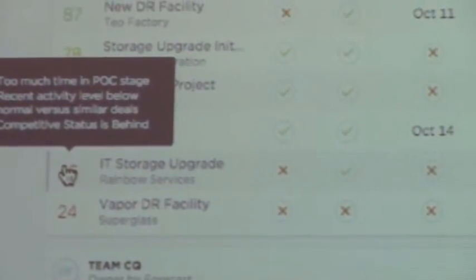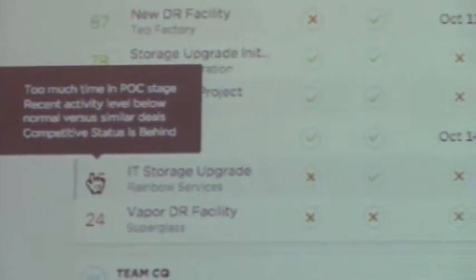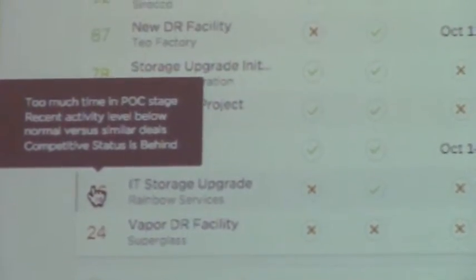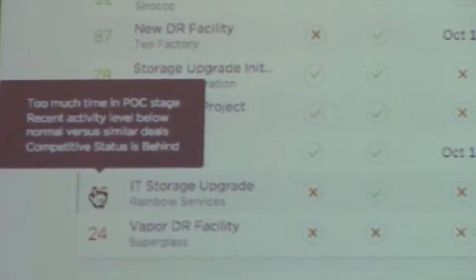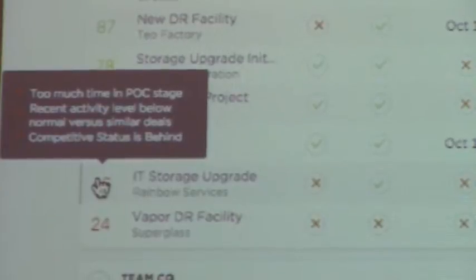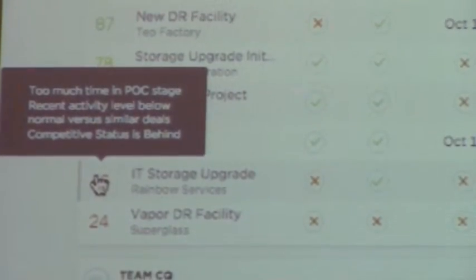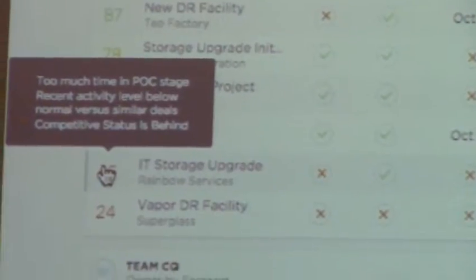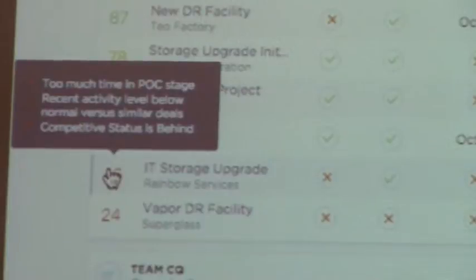Well, here for the IT storage upgrade for the Rainbow Services account, I can see it spent too much time in the POC stage. The recent activity level is below normal versus similar deals. And then finally, competitive status is behind. Now I'm not feeling so good about this specific opportunity, right, for $834,000.